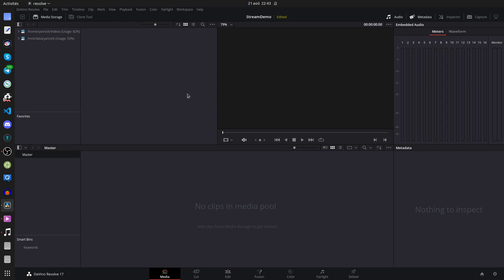So let's begin. This is the media window. If you look at the bottom here, you can see there are lots of different windows. I think they call them windows. So that's the media window, where we're going to pick all the media we need.